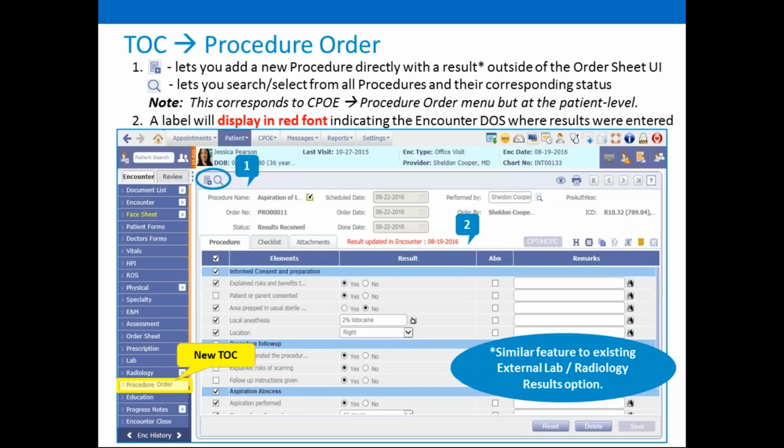Sometimes a doctor will change it. So if you are one that currently has an option on your menu called procedure, this new option, procedure order, is not replacing it. This is a brand new feature for the ability of creating a new procedure directly with a result outside of the order sheet user interface. So it's not the same as doing a procedure through the specialty option.